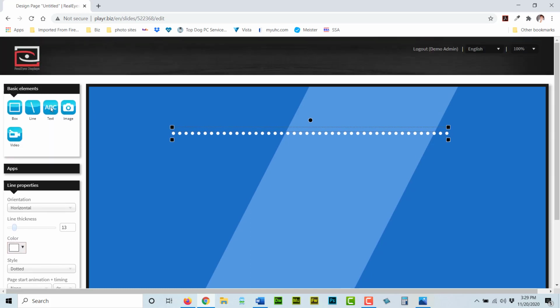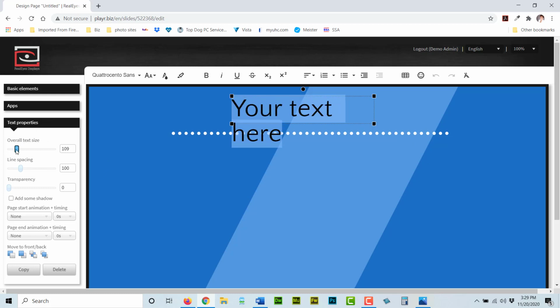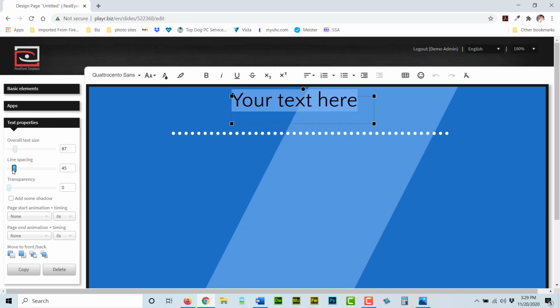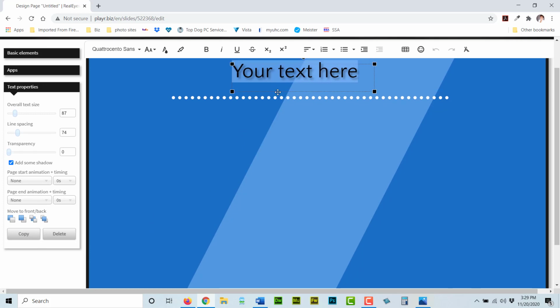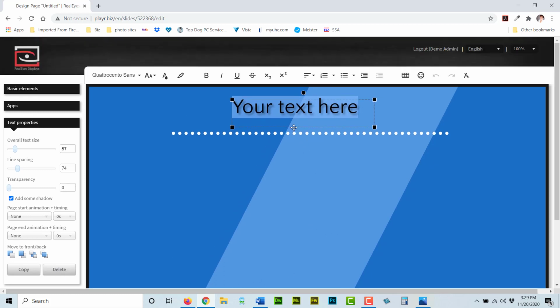And then the next item is going to be our text. Now there's two menu bars that you can use for your text. On the left hand side you'll see text properties. You can increase the size of your text. You can change the line spacing, so if you have more than one line you can add spacing between them so they're easier to read. Again, there's transparency. We can add shadow, and again animation and our layering buttons. The only way you can delete a text item is by this delete button. It will not delete off of your canvas with your keypad.